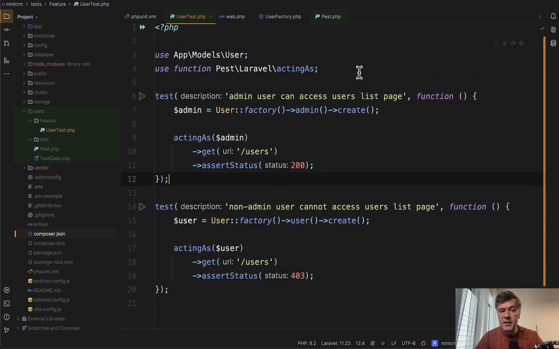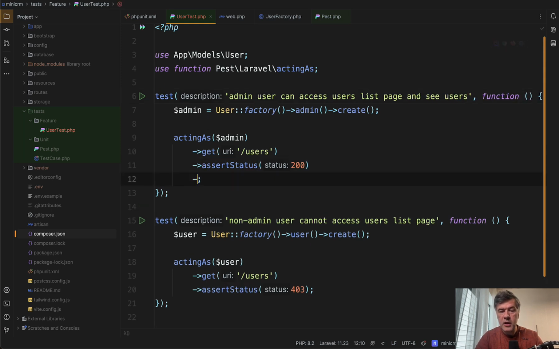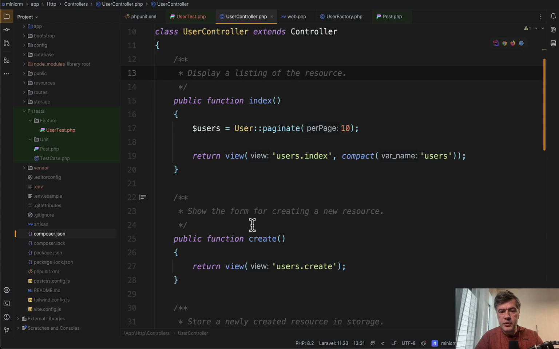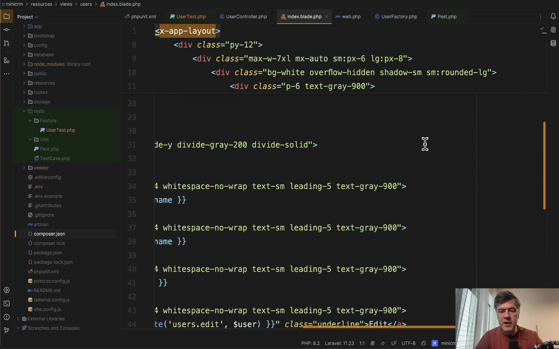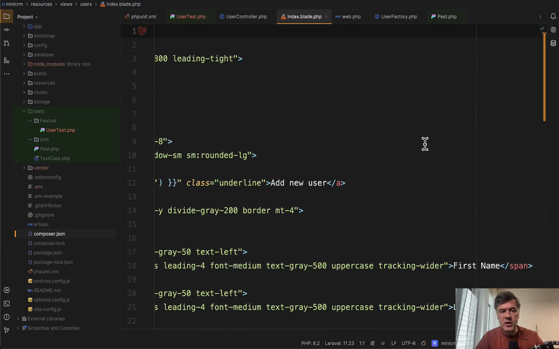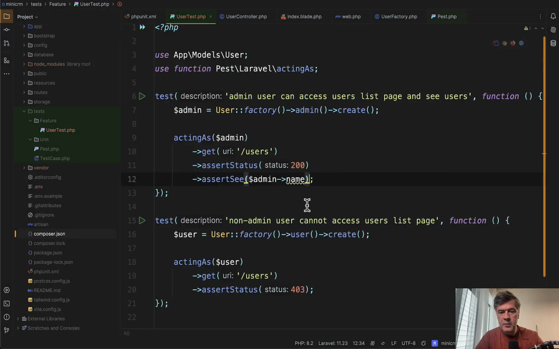First, let's expand this method to also test that the users are in the list of the table. So user can access users list page and see users. So in addition to assertStatus 200, we also assert that we see the text of admin name in the table. In our case, it's User paginate by 10. And then in the index blade in the table, we see first name, last name, and email. So probably let's check for email instead of name. So admin email, is it in the table?